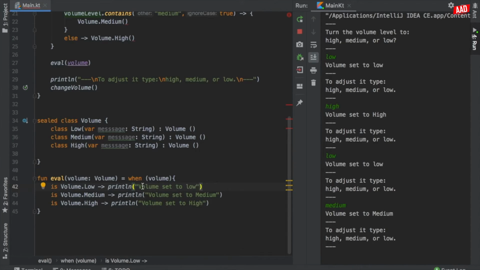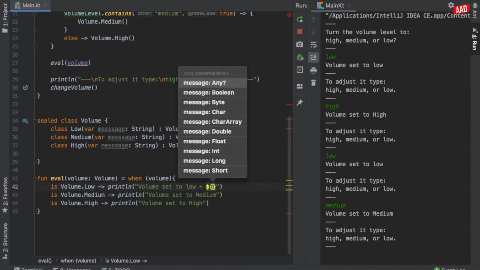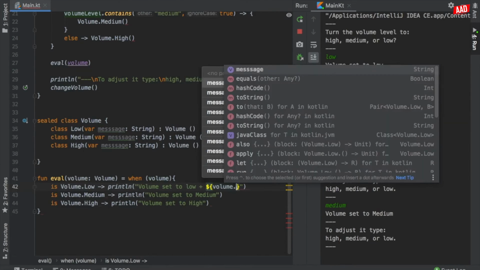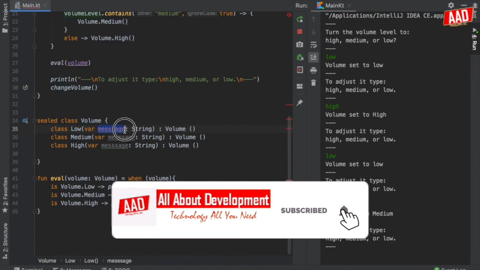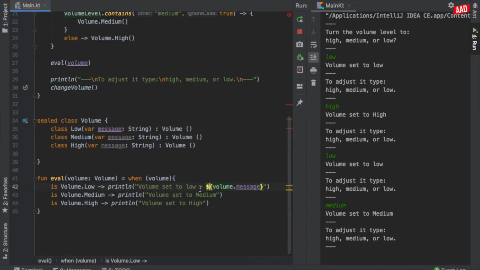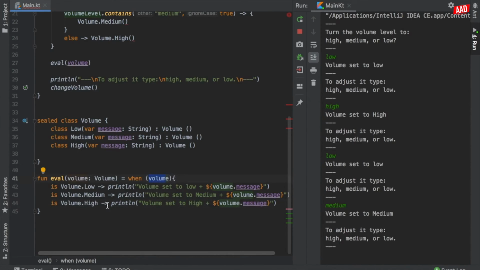So instead of saying print line volume set to low, we're going to write volume set to low plus, and then we need to add the dollar symbol and some curly brackets and write volume dot message. And it appears that I have written message with 3 S's. So let's go ahead and fix that. But we can copy this part right here and paste it in the other two, because volume.message will always refer to the volume that we have selected, which is great.